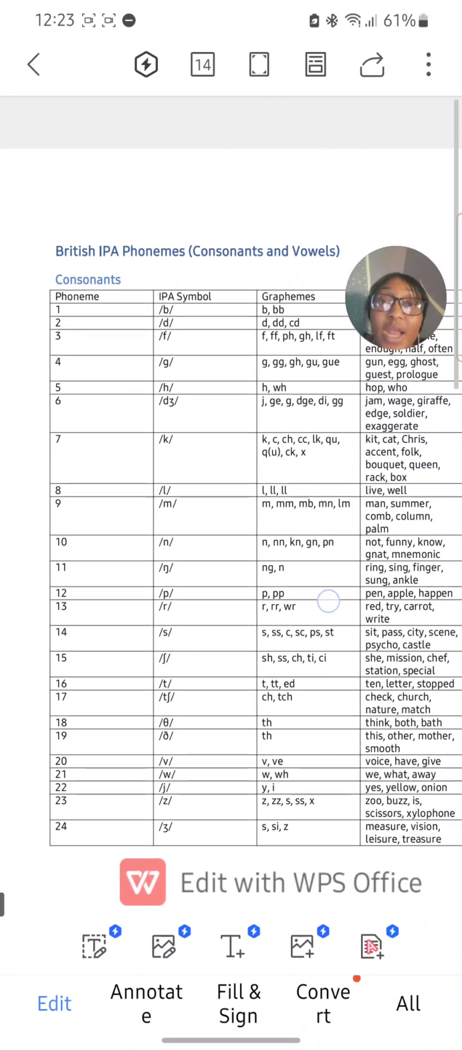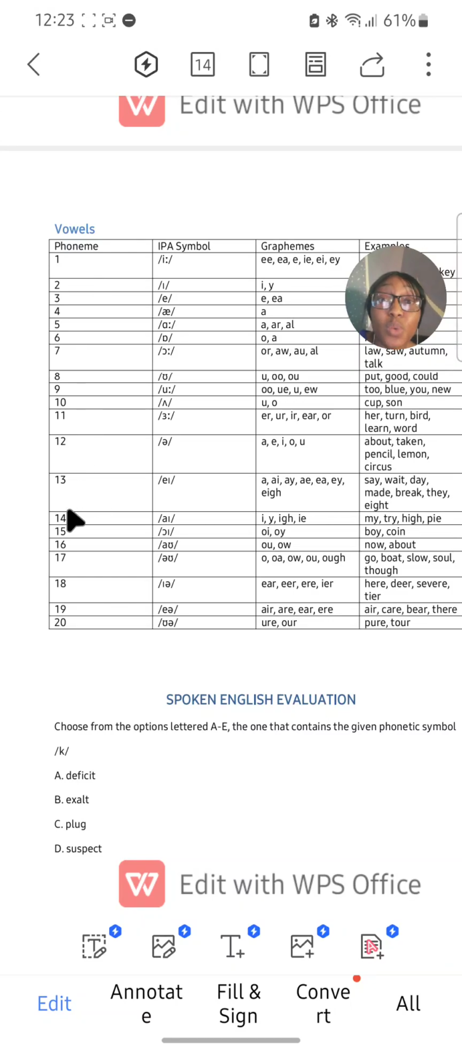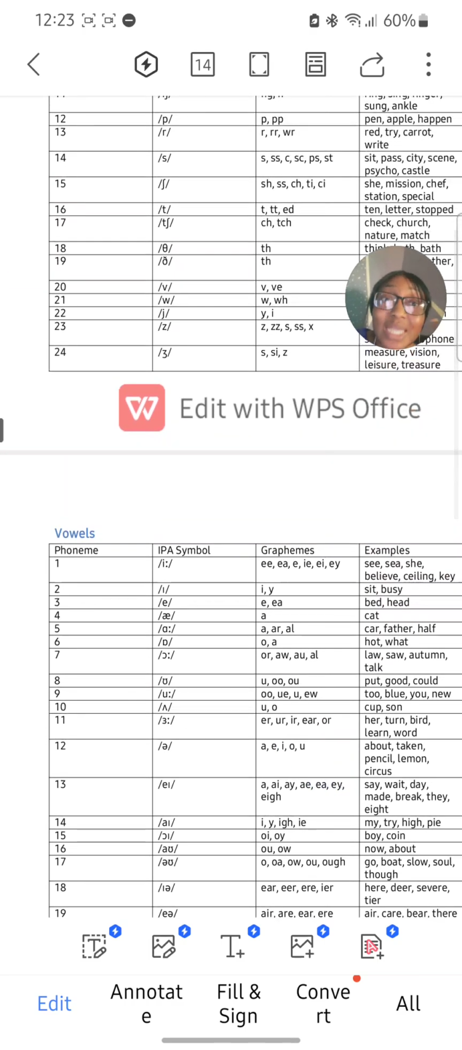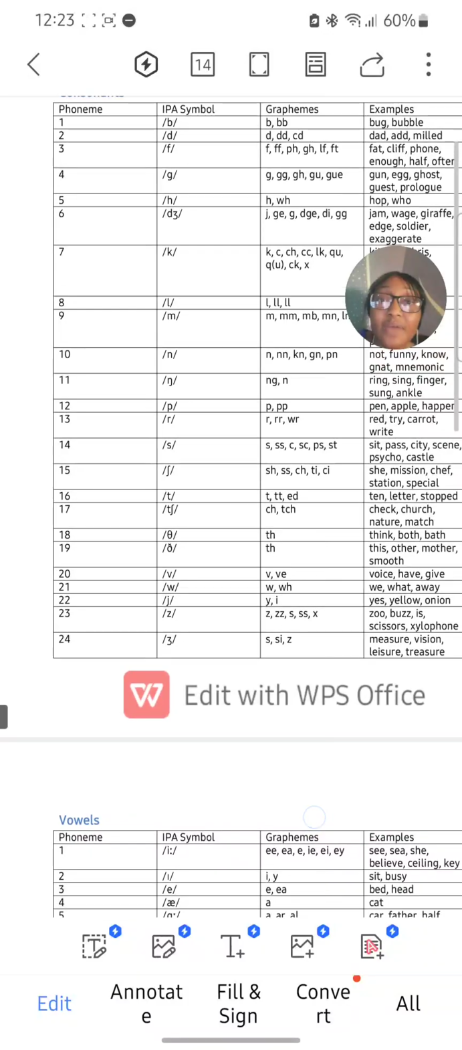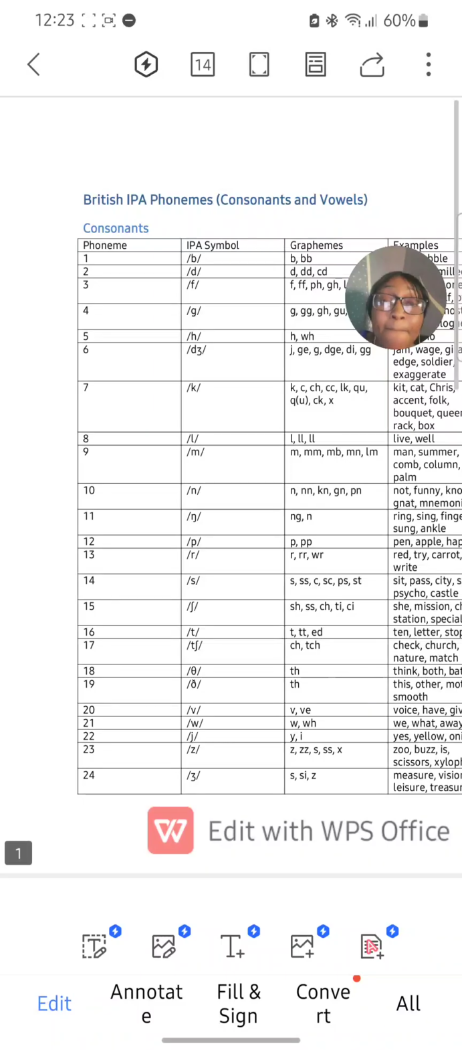Now here, we have the 44 sounds. Okay, let's go right into it. We have the consonants, first of all. And how many consonants do we have? We have 24 consonants, 1, 2, 3, all the way to 24. And then for the vowels, we have 20 vowels. There's a lot. Meanwhile, in our alphabets, the 26 letters, we have 5 vowels and 21 consonants. But in terms of sounds, we have 24 consonants and 20 vowels. There's a whole lot, okay.